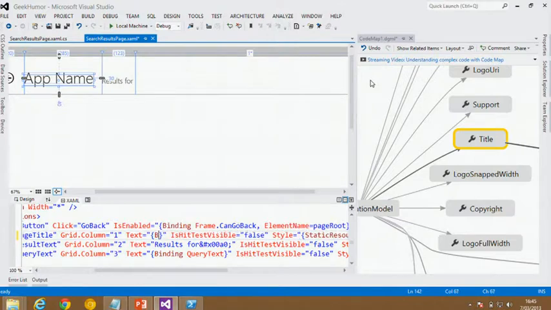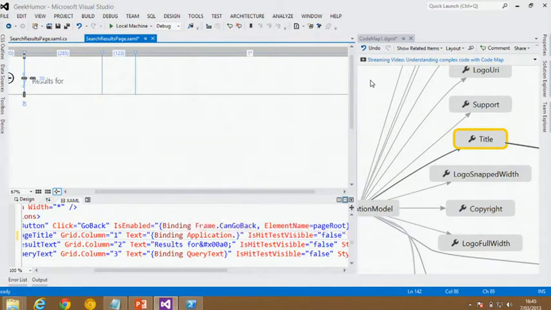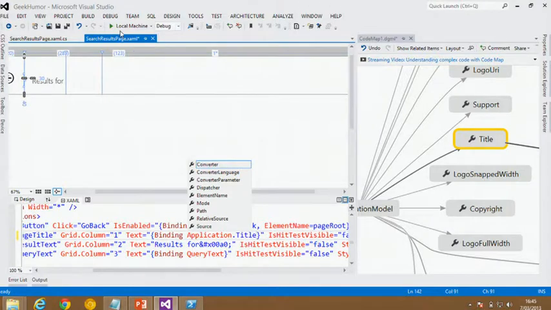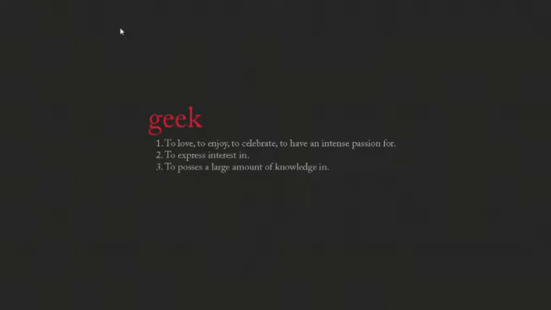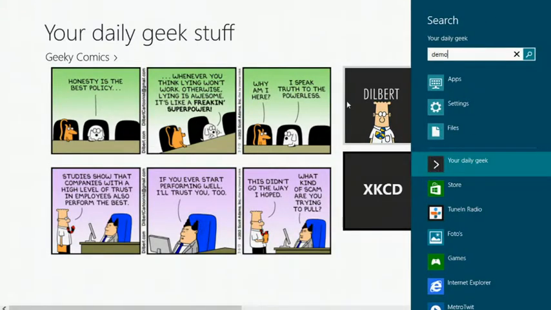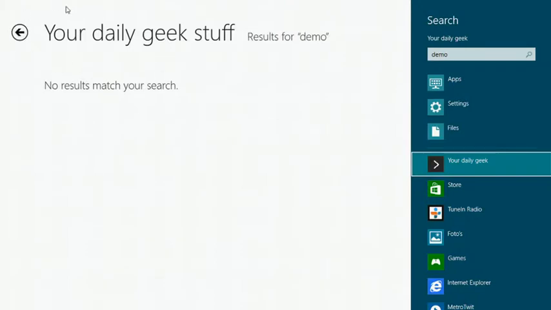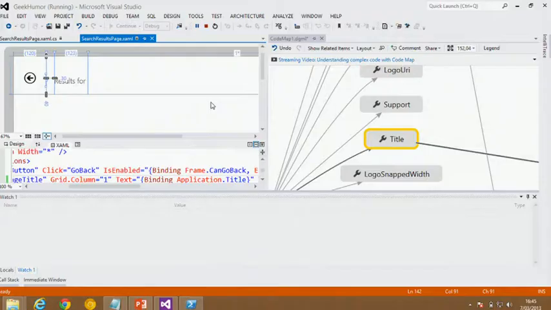Let's do some binding. Application. I want to see the title. Start. And normally, if everything goes well, let's type demo again. You see that the title is now implemented. So let's say that I'm done for the demo, and I want to have a quick review of Peter.